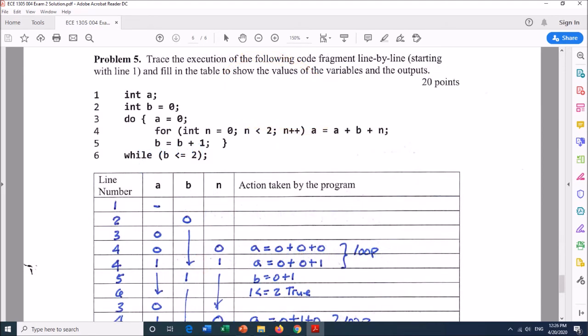Problem 5 is another trace the operation question. So trace the execution of the following code fragment line by line again. So it's not interpreting what each line does, it is tracing the operation and determining which line of code follows which line of code. And fill in the tables. So the program, well, let's look at the table first.